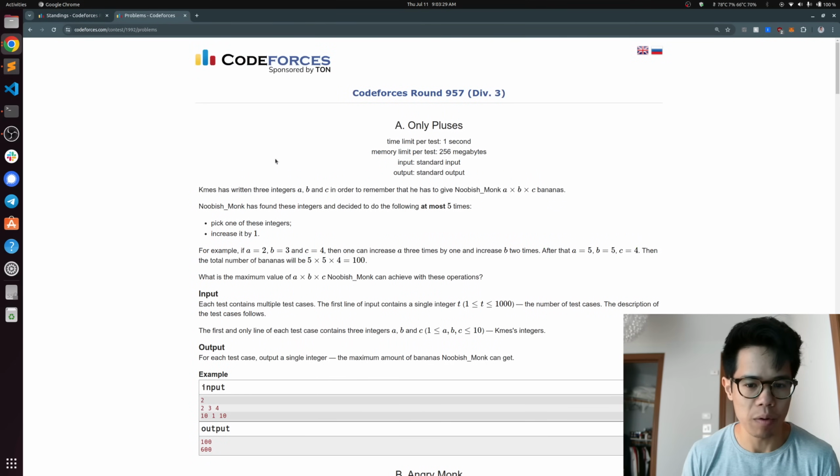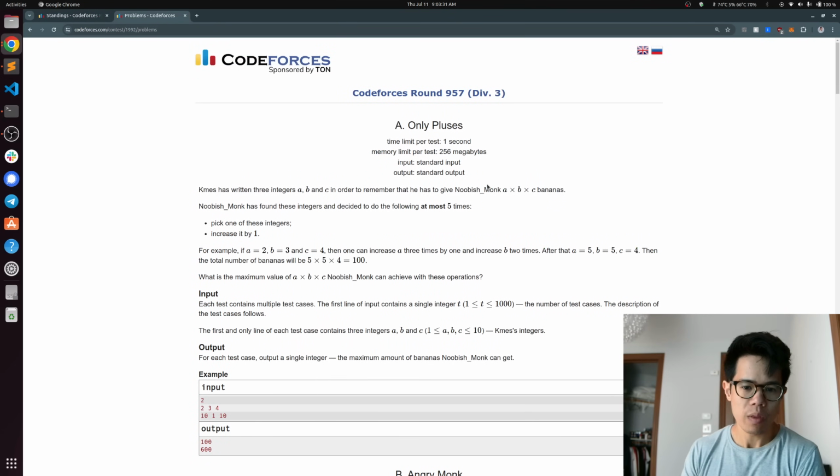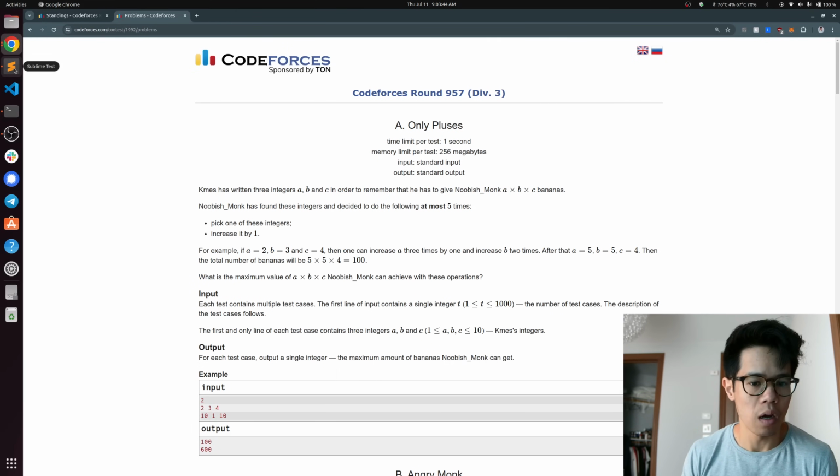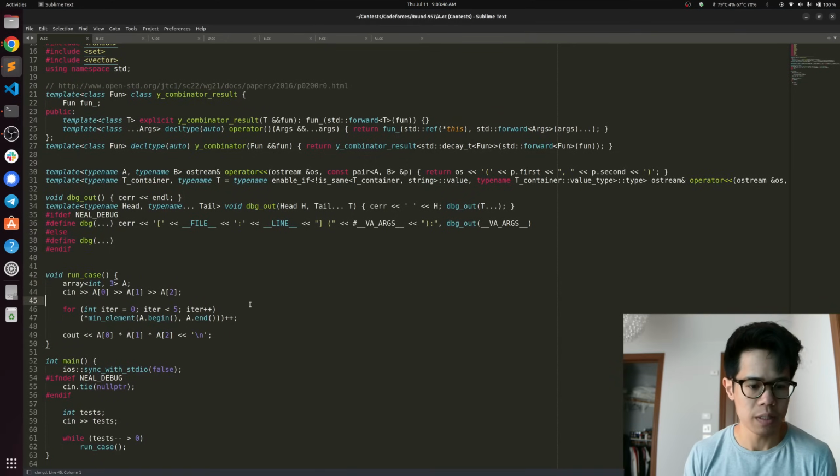Cool. So start with problem A, and basically we're doing A times B times C, and at most 5 times we can pick one of the numbers and increase it by 1. We want to maximize the product at the end. Yeah, this is just a simple greedy.